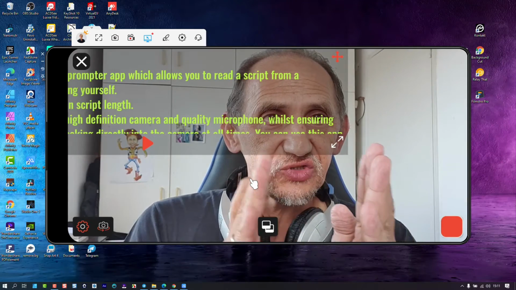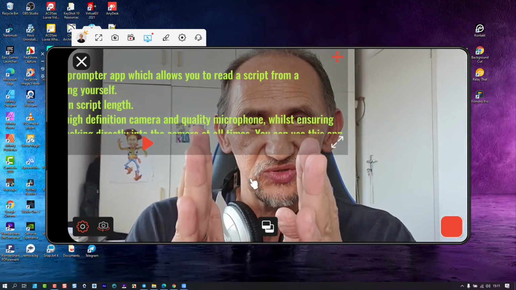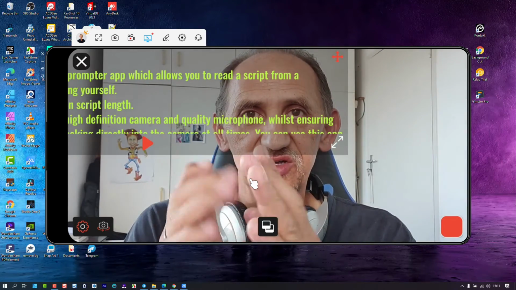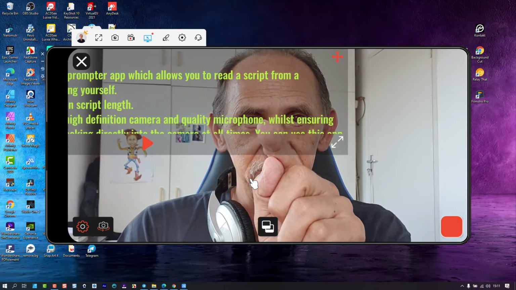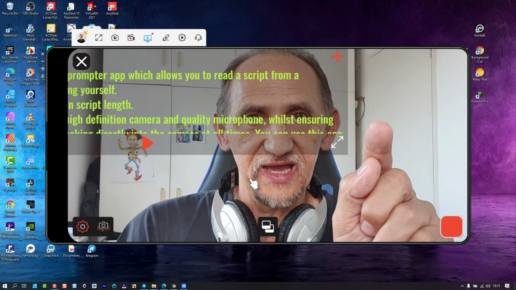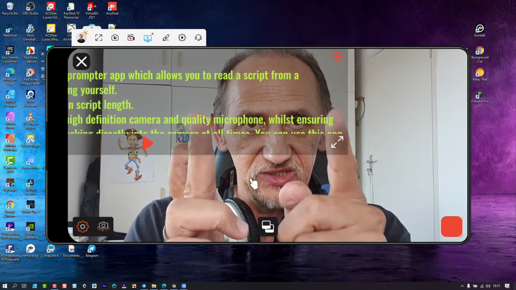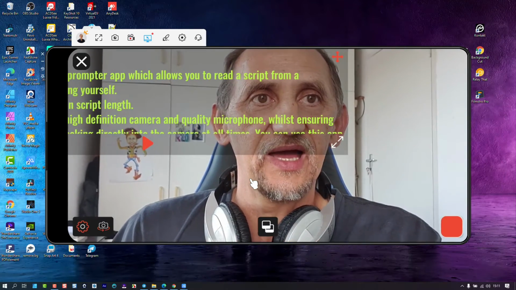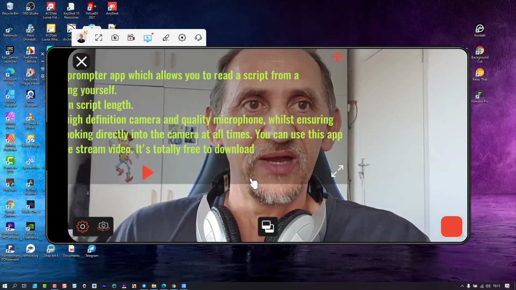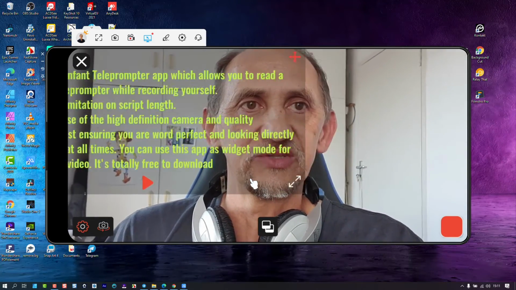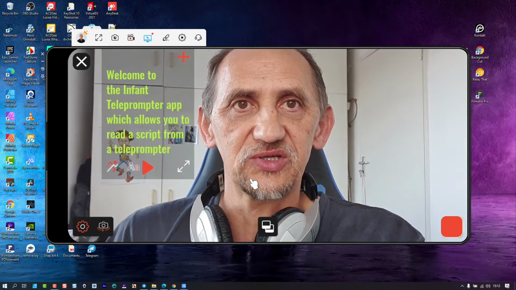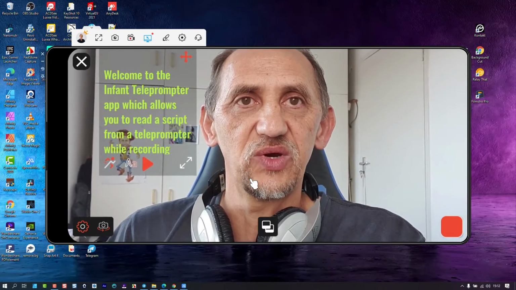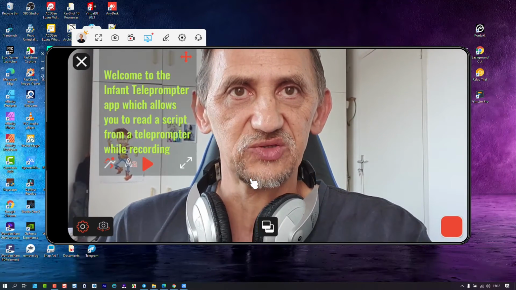So the idea is to keep your script as close as possible to the camera, so that you don't have to move across. You read maybe 3 words on a line, and that will keep you looking in that same area and not swiveling the eyes. So what I do is I take the size, these two arrows here, and I adjust it down to approximately 3 words on a line. Okay, so that's what I would do.